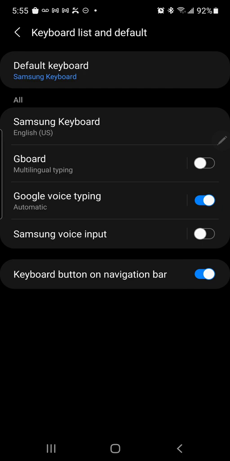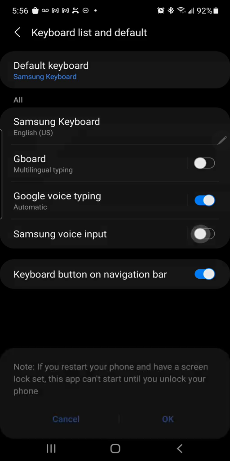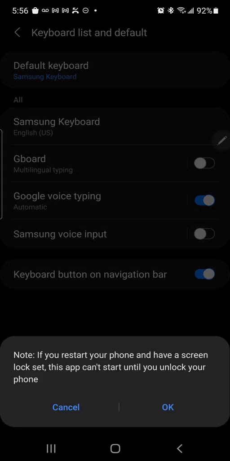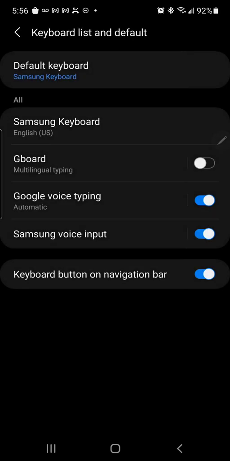Now, if I select Samsung Voice Input, what do you think will happen? Will Google Voice typing become deselected? So let's click on Samsung Voice Input. It gives you a prompt that once you restart your phone, you must unlock it in order to use the feature. That's fine. So now you notice that both Samsung Voice Input and Google Voice typing are selected, which means that in this new iteration of the UI, you can activate both Google Voice typing and Samsung Voice Input. But you toggle between the two once you're in an app where you're using a microphone for voice typing.